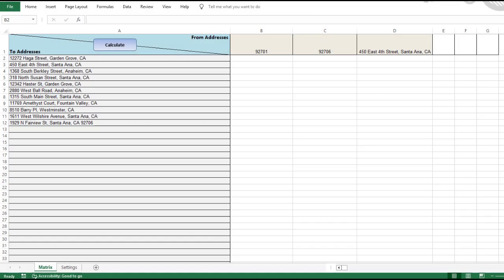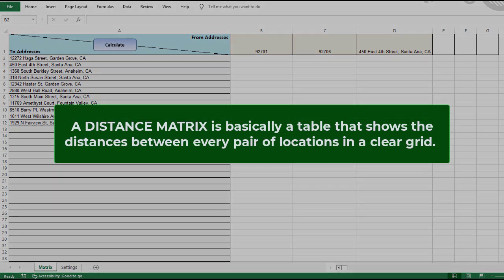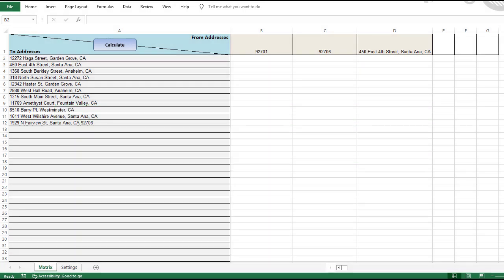If you're searching for a reliable way to calculate driving distances in intersections, our Driving Distance Matrix Between Addresses Excel tool is the perfect solution. A distance matrix is basically a table that shows the distances between every pair of locations in a clear grid. With our Excel-based tool, all you need to do is enter your list of addresses or zip codes, and the tool will automatically calculate the driving distances between all locations. No complicated mapping software required, just the power of Excel.